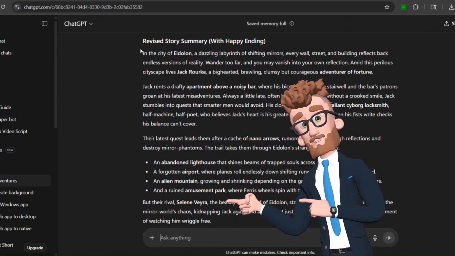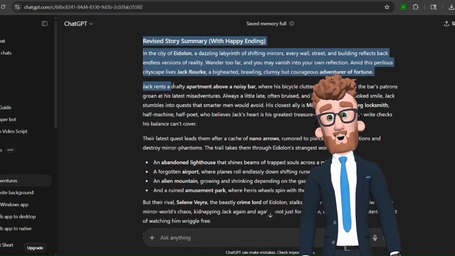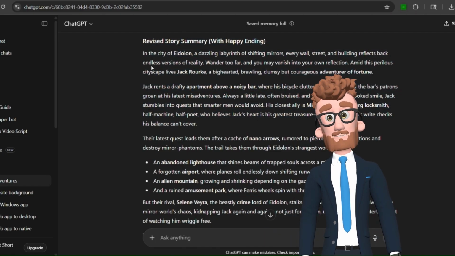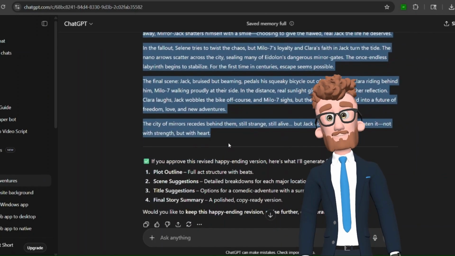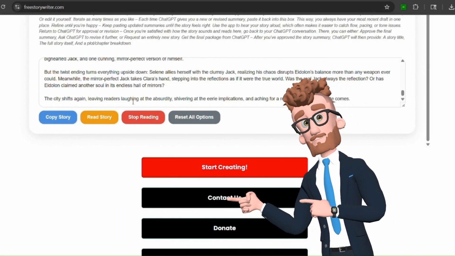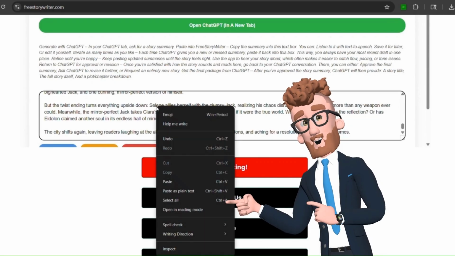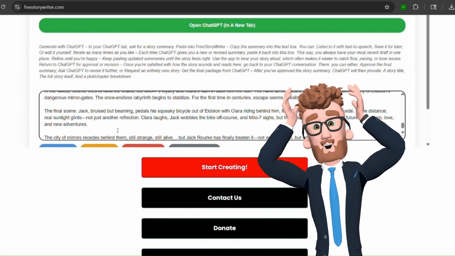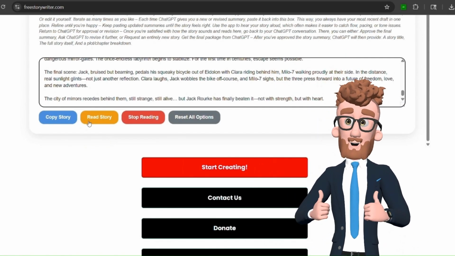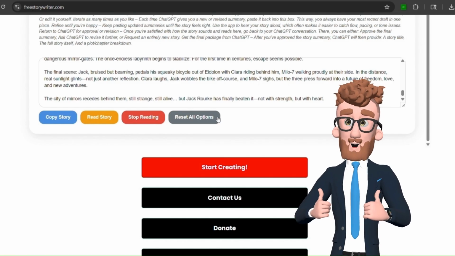So now, let's copy the new story summary and bring it back to the free Story Writer app. With our newly generated story summary copied to our clipboard, let's paste the new story summary back into the on-screen text-to-speech reader window and click Read Story again.